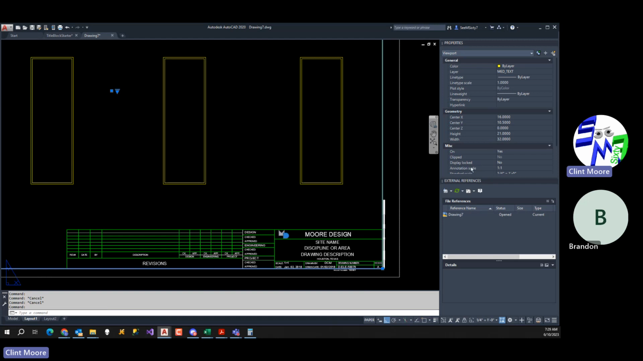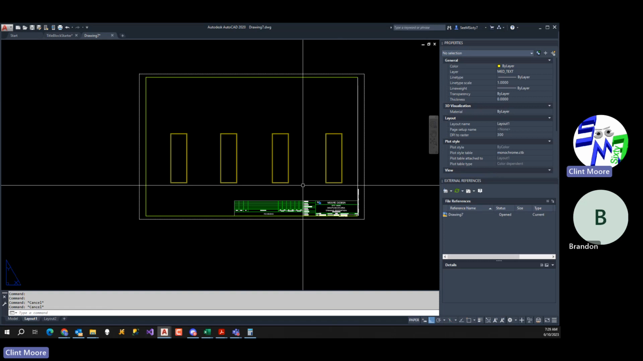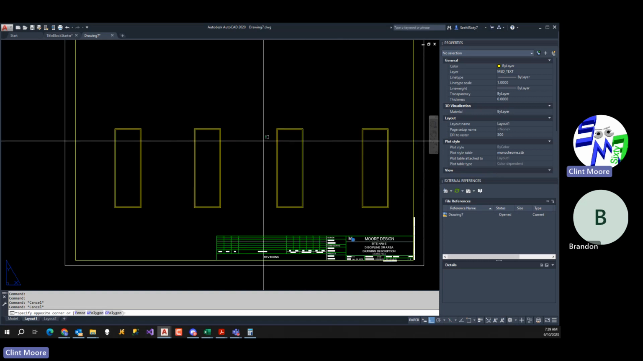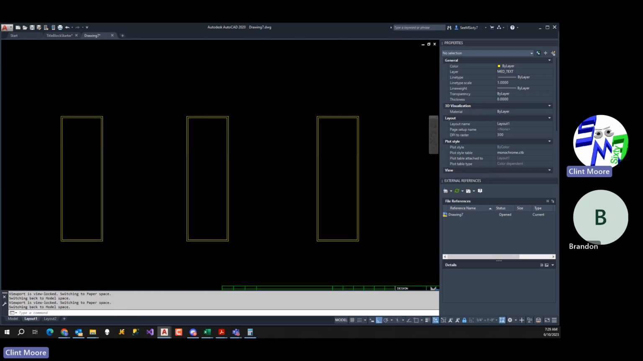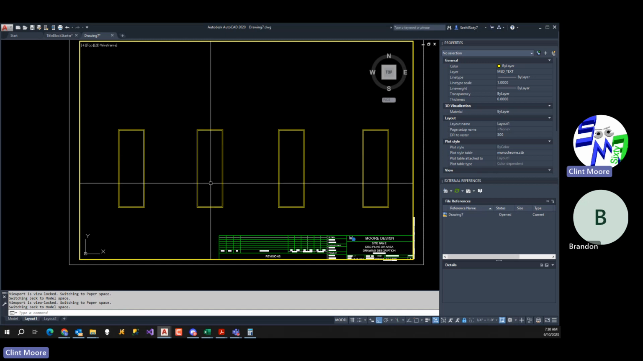Now, if I scroll down over here, it says display locked. Once you set your viewport and your scale, you want to set that to locked. You want to go ahead and lock that and say yes. Because if you don't, and I'm double clicking here and I zoom in, if it's locked, it doesn't mess up your scale factor.